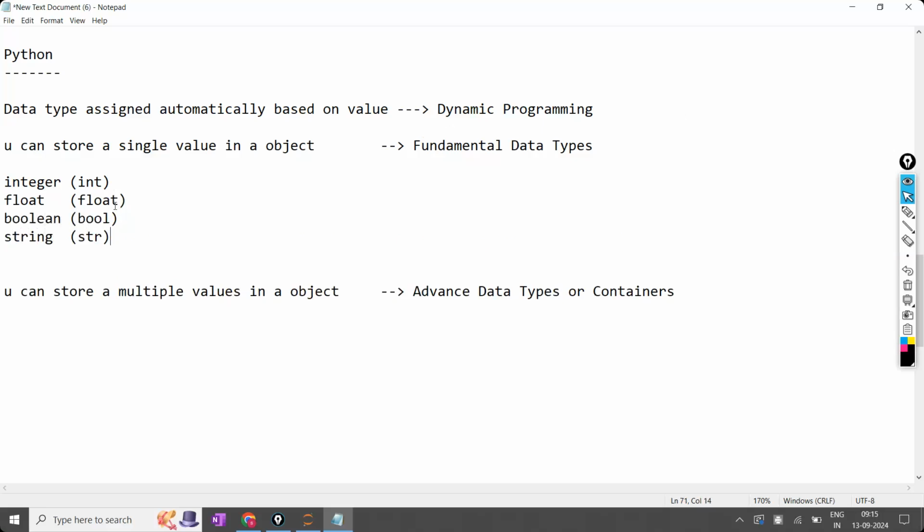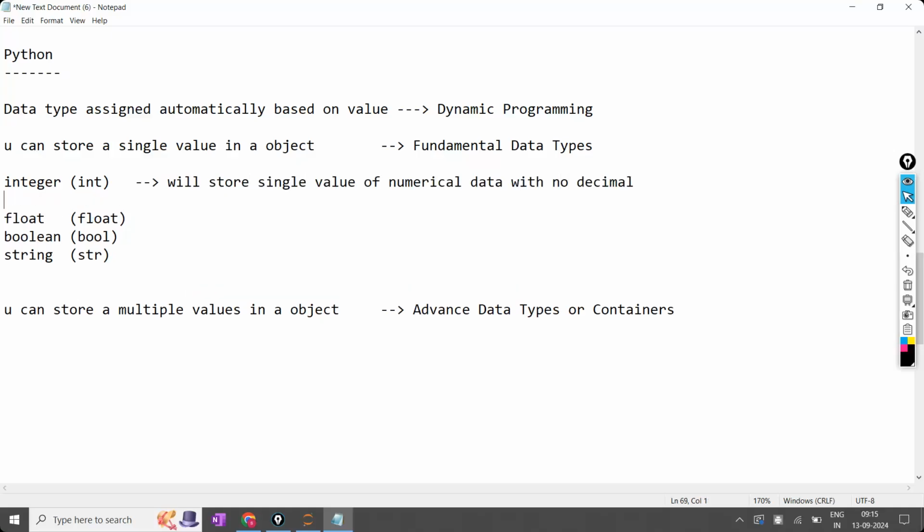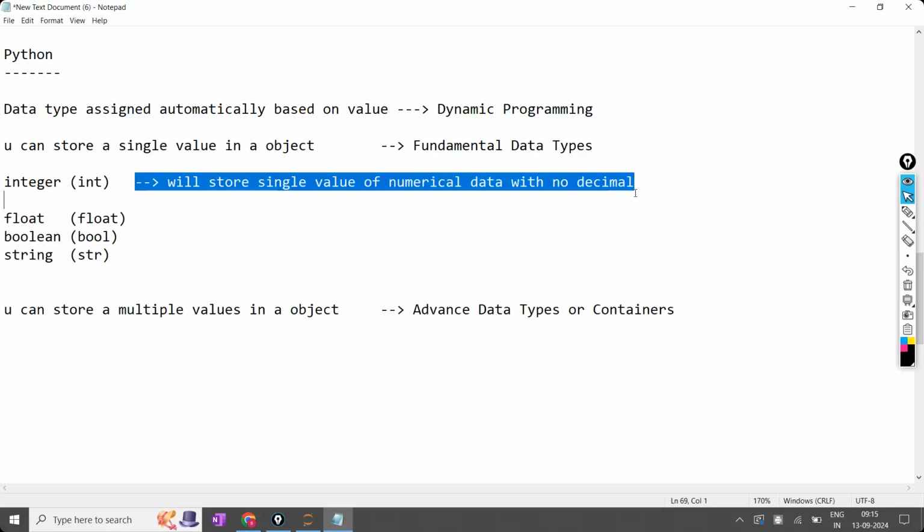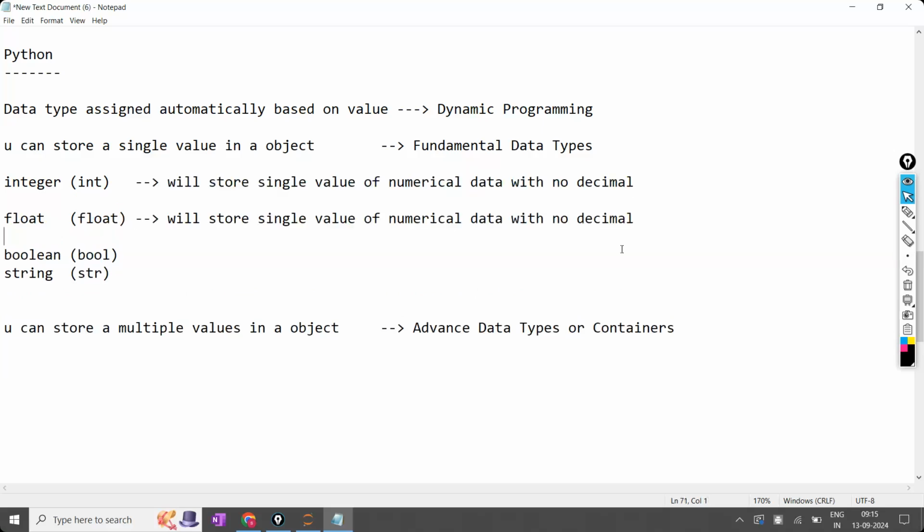The int object will store a single value of numerical data with no decimal. If you write a numerical value without a decimal on the right side, it will be set automatically to int. If you are trying to store a single value of numerical data with a decimal, it will automatically be taken as float.